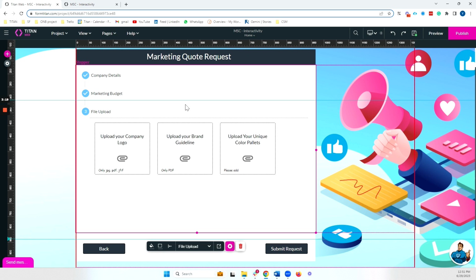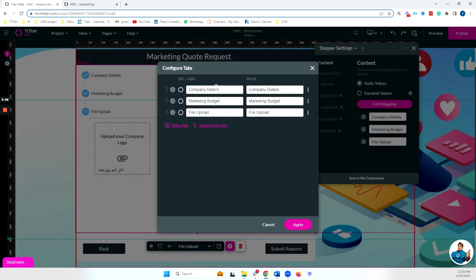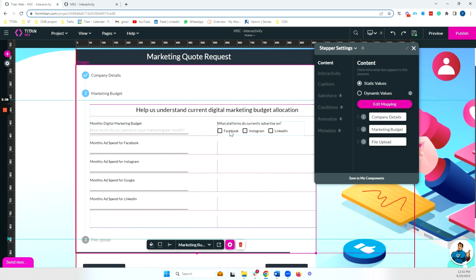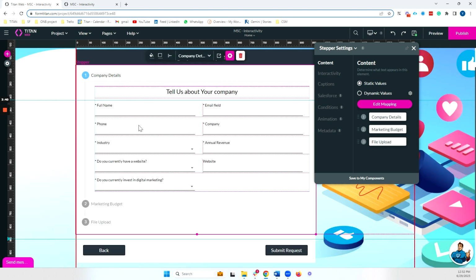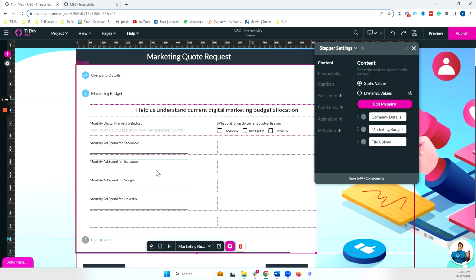First of all, how can we add steps to our stepper? We can click on the gear icon and we can do edit mapping. And here you can add any steps and write the values for these steps right over here. Like we showed, you can conditionally hide and show steps based on other fields. So for example, under my marketing budget here, under my company details, I have a condition on this field that depending on the value of this field, I will conditionally show this field.